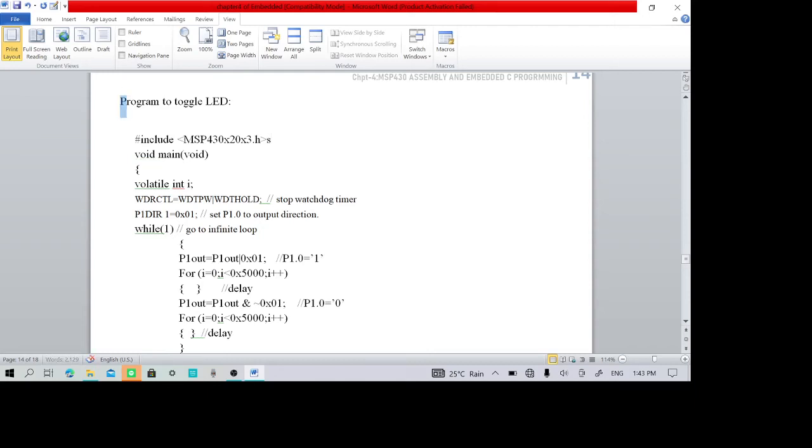Let me explain a program to toggle an LED using MSP430. Here you can see the first line, include MSP430 family version .h, is being used. This is the header file which is used to include the device in our program file so that MSP430 related registers are accessible and we can use those registers.